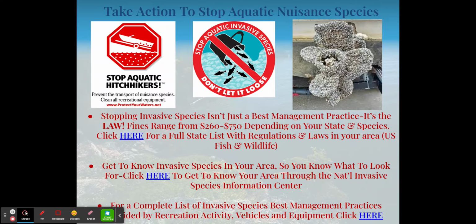And then you can also get a complete list of invasive species, best management practices, divided up by recreational activity, vehicles and equipment. So fishing, boating, camping, hiking, spelunking, all that, if you want to click there.